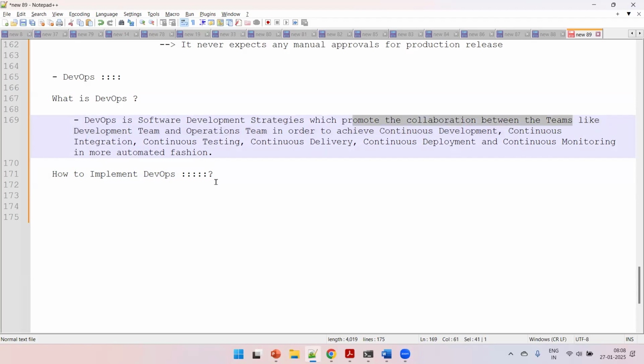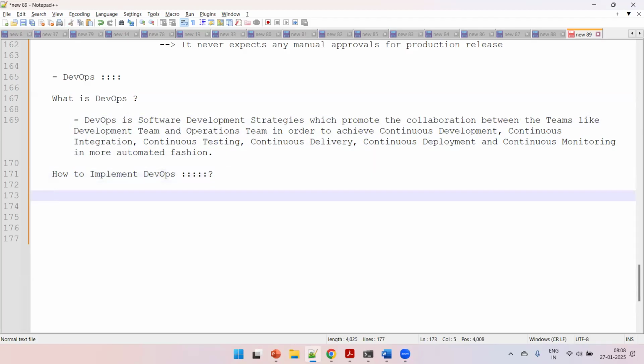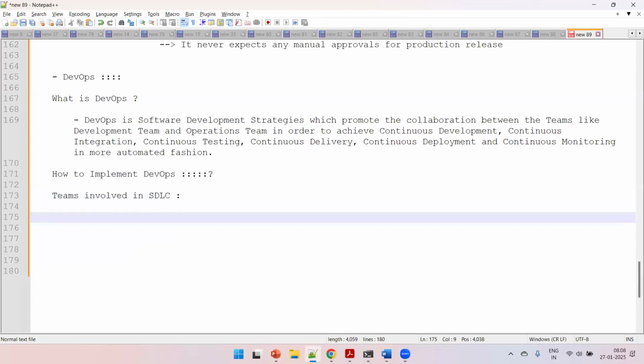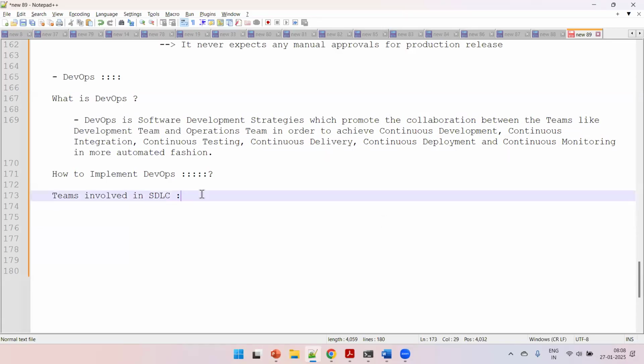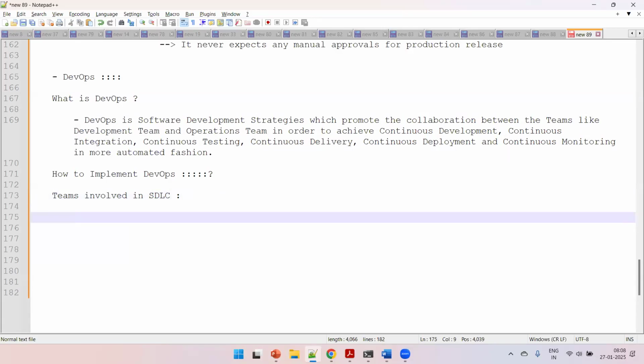So if you want to implement DevOps, the very first thing you need to understand is who are all the people involved in the process, what are all the teams involved in the process. So throughout this SDLC process, who are all the teams involved? We have to bring all these teams together. That's the collaboration, right? So any guess who are all the teams involved in the SDLC process?